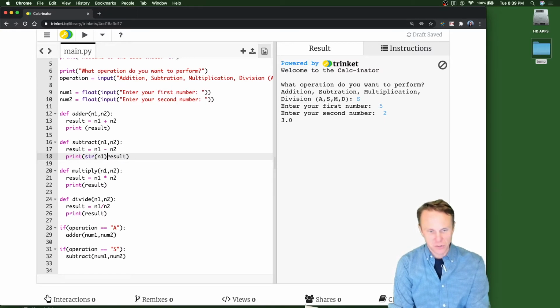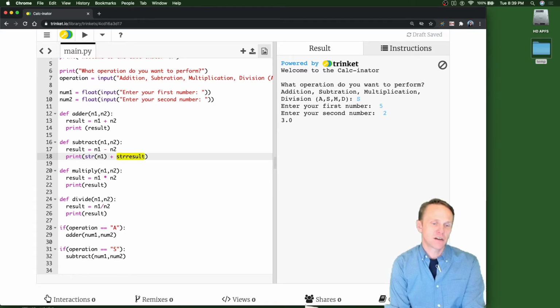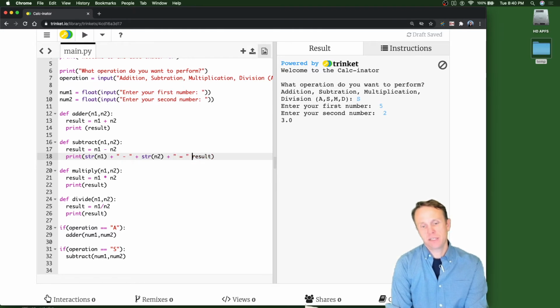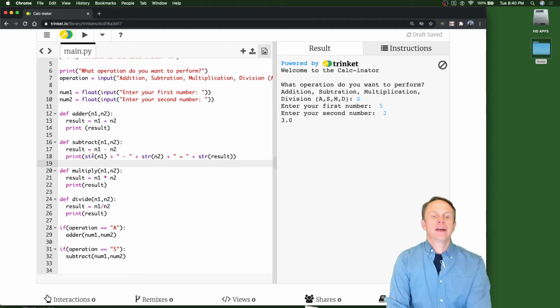plus, and I'll show you what this ends up looking like. str plus str. No, I want to put some letters in here, right? So I can say minus plus str. It's probably better off I just do it first and then explain. And 2 plus equals plus result, which is now got to be str'd as well. We're almost there. Bam!